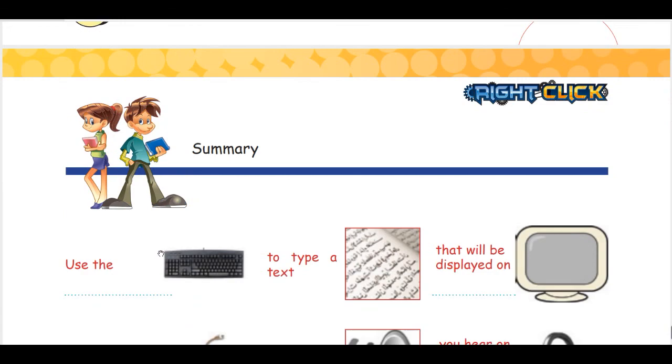The second page will be like a summary, and soon we'll post it in the teacher resource kit, where you can download the interactive PDF to send to the students.